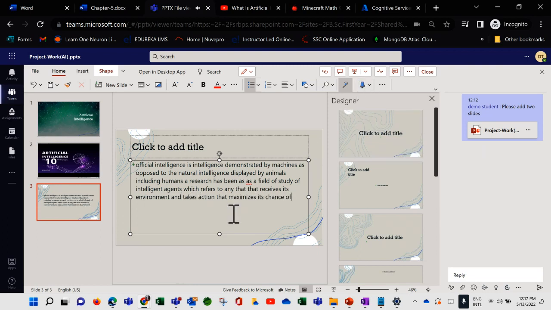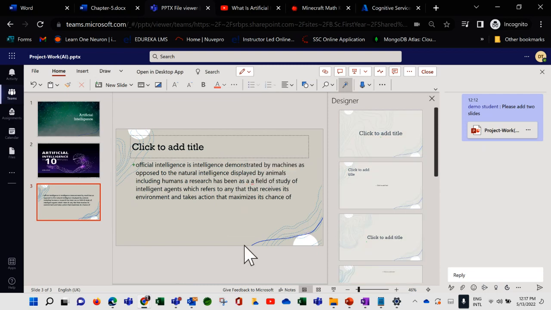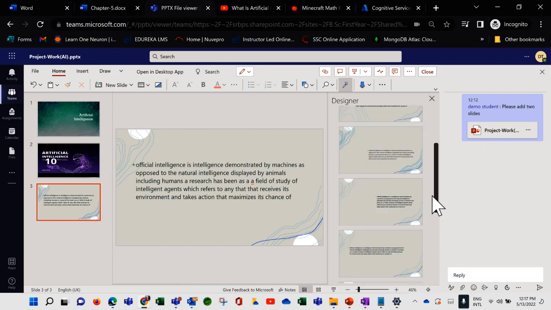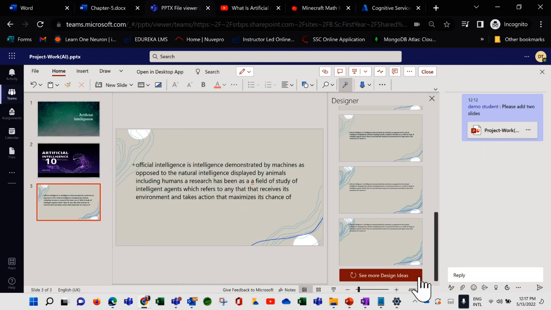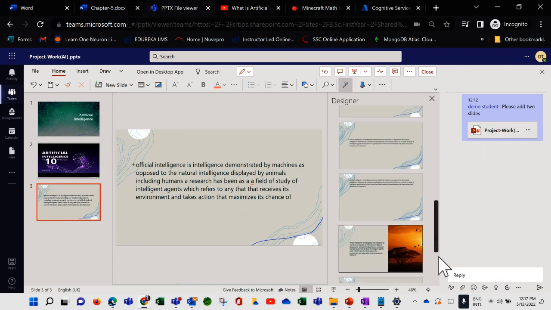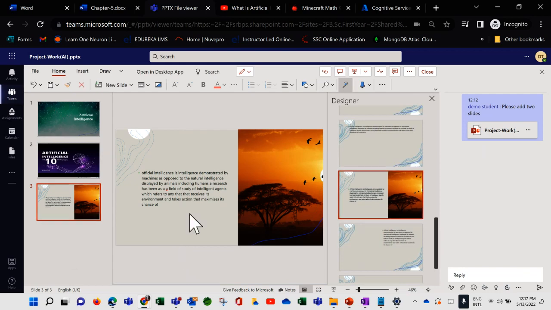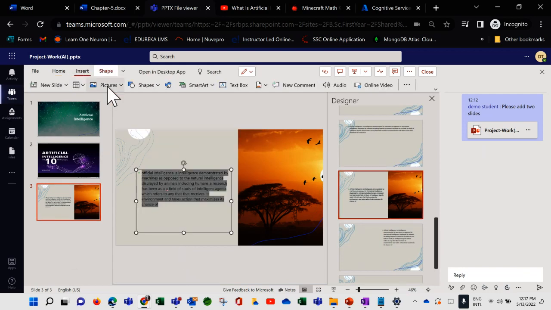Now you see how quickly I have added this paragraph, right, without wasting any time in typing. And it will also give you some designer ideas then and there. If you want to go through some more ideas, you can. Let's say this one, you can do that as well. Similarly, if you want to change the theme or font, we can easily do that.